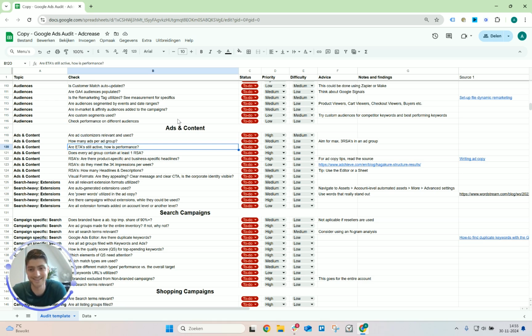Sometimes I still see ETAs. So this is an ad type that Google doesn't use anymore. Sometimes I still see good performing ones actually. You can always check it. You can't change them anymore, so it's probably better to pause them.